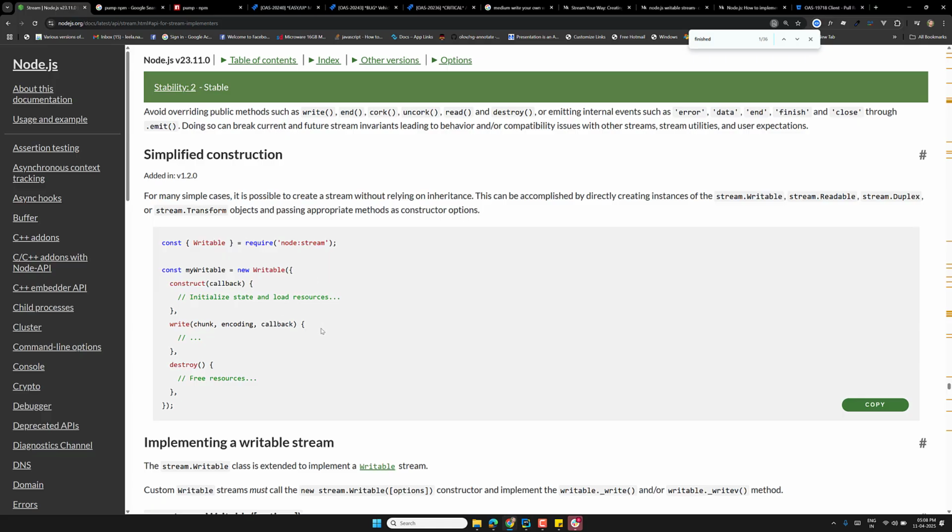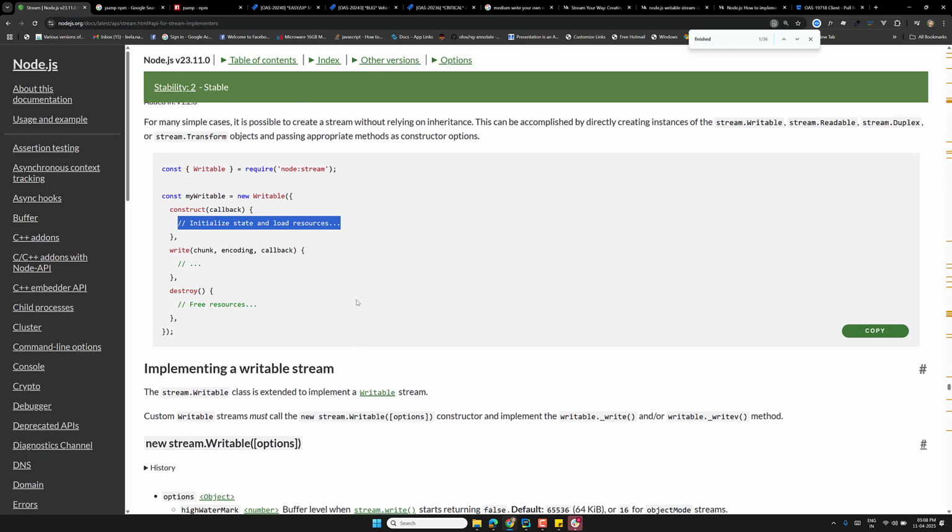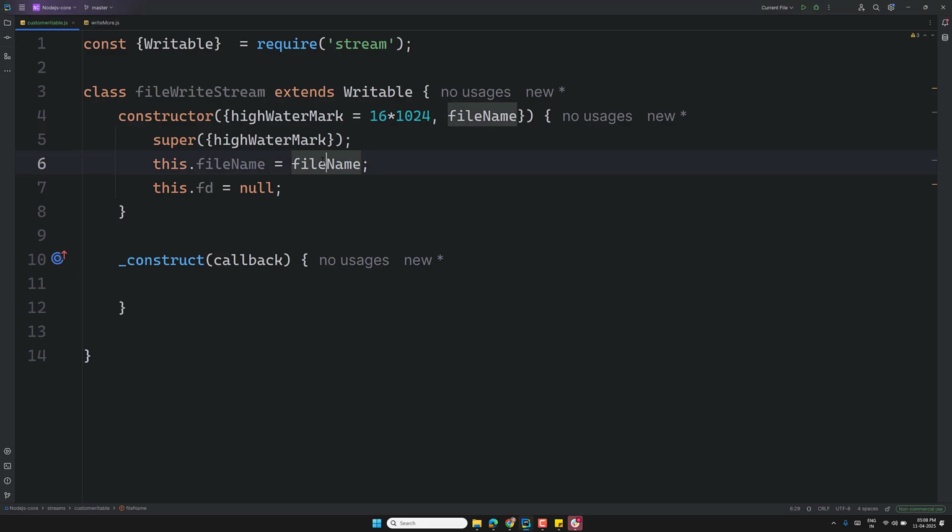Here you will see the construct with a callback. Whatever initialization you want to do, you can do it here. Normally what we try to do is open the file here. We got the file name, right? So here you can create fs.open.